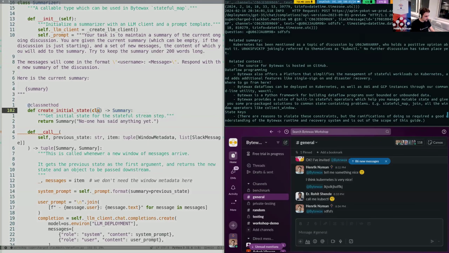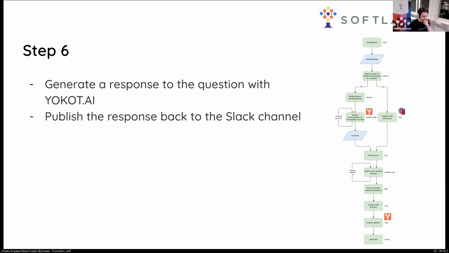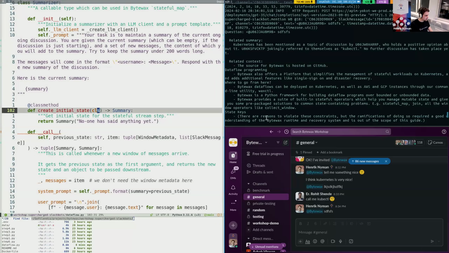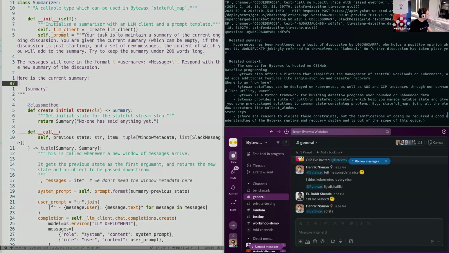So at this point, we're getting answers in the terminals, but it's not yet posted to the Slack channel. Yeah, so now will be the time that we break the Slack workspace or the proxy. So we are now going to be generating a response to the question with the LLM, and we're going to be publishing the response back onto the Slack channel. So let's get in business. Step 6.